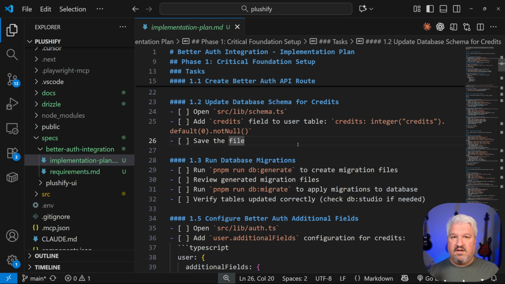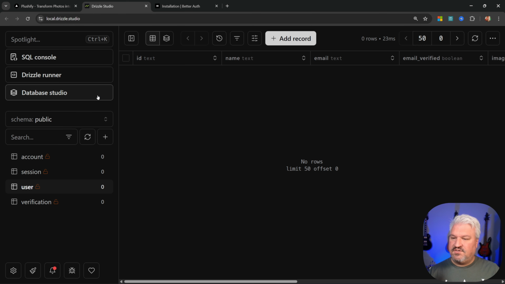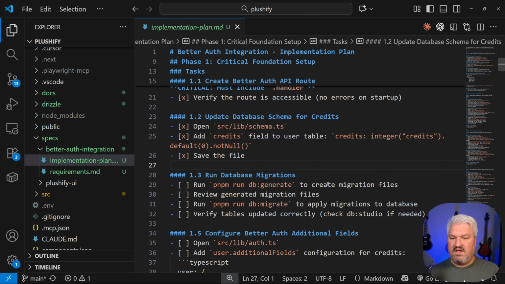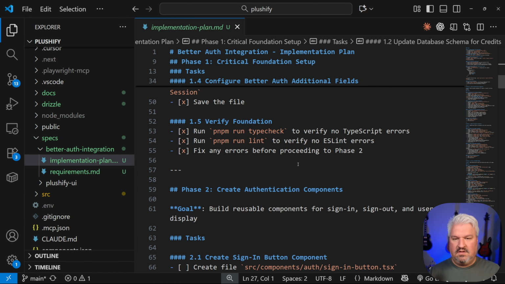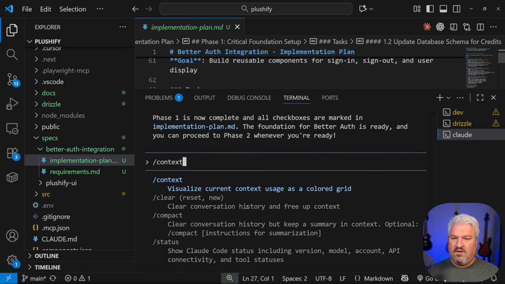Alright, great. I can see the generations table was removed from the implementation plan. And if I refresh the database, the generations table was removed. And cool, we can actually see Claude Code marking these tasks as complete. So there we go. And 1.5 should be checked any second now. Cool. And done. Alright, let's actually do a context check.